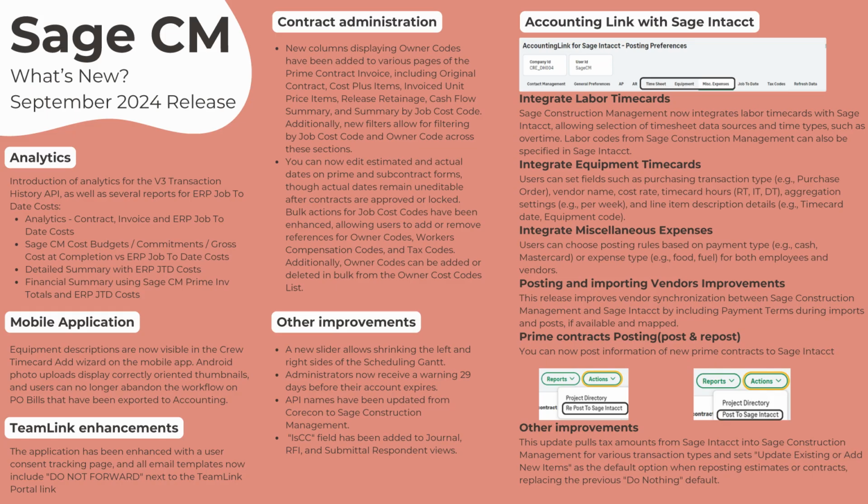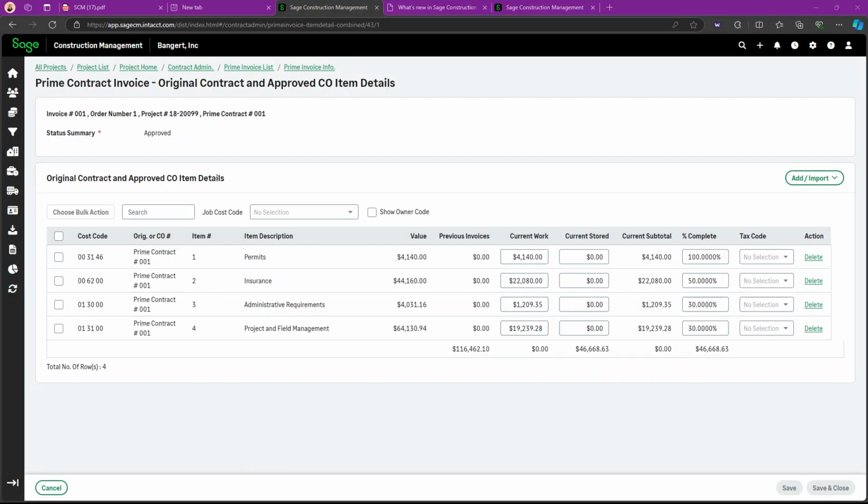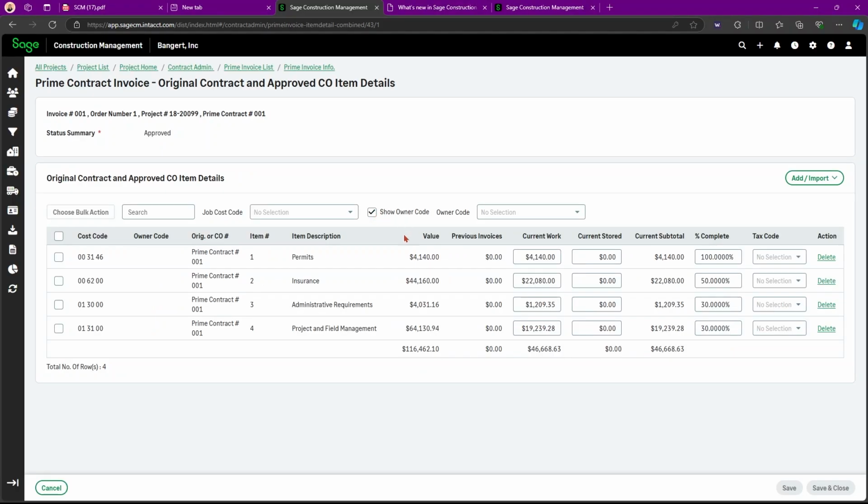For contract administration, new columns displaying owner codes have been added to various pages in the Prime Contract Invoice, including all of those items. And new filters allow for filtering by job cost code and owner code across these sections. As you can see in this Prime invoice, we now have the Show Owner Code button that we can select, and it will show your owner code, and you can do the job cost code here and filter by the owner code here as well.